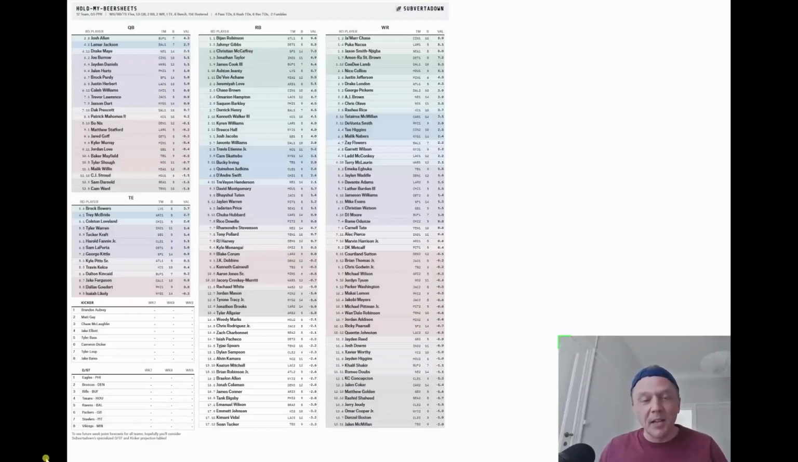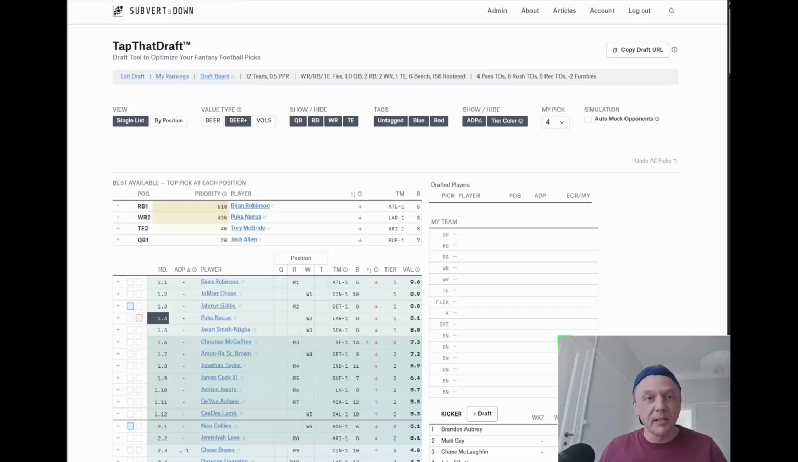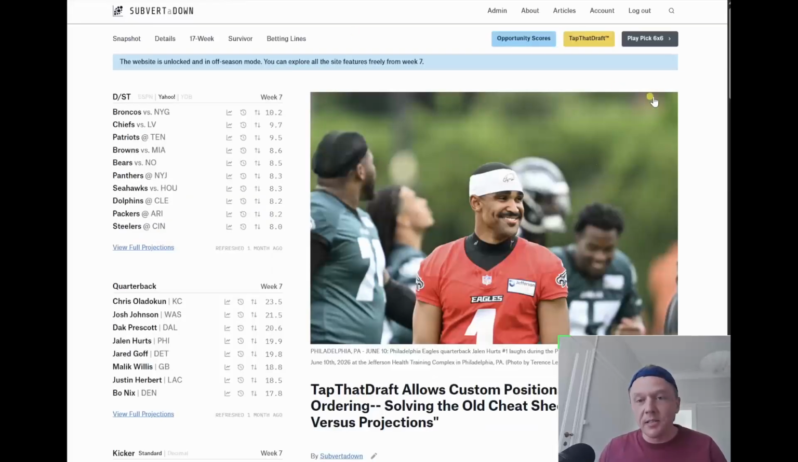I'm going to give an intro to TapThatDraft, especially focusing on the features most people are interested in, like the printable one-pager and the mock draft simulator. So let's just jump right in, show you how to get to it easily.